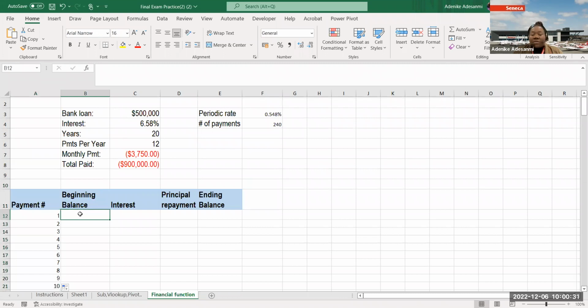The next thing we're going to figure out is the beginning balance. Our beginning balance is the amount of the loan. So we have to say it's equal to C3, and we click enter. And we have 500,000.